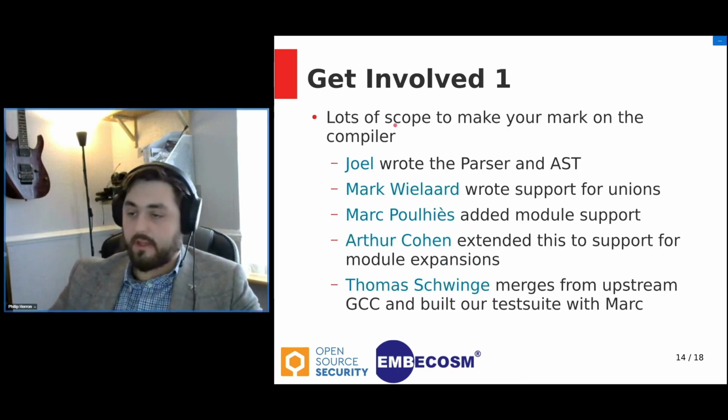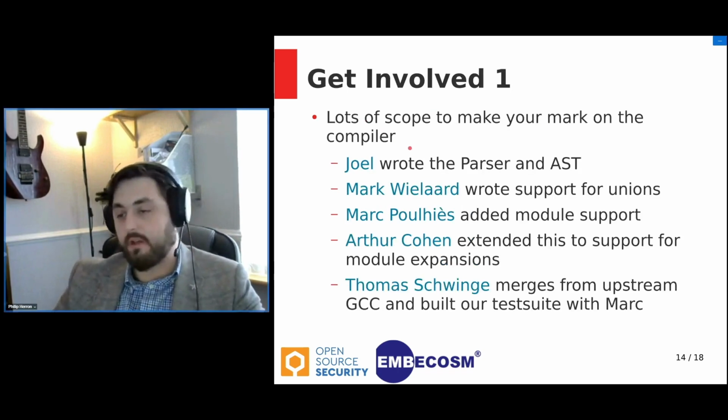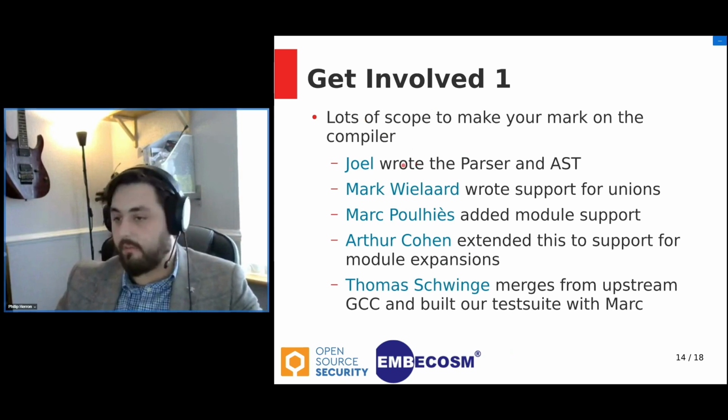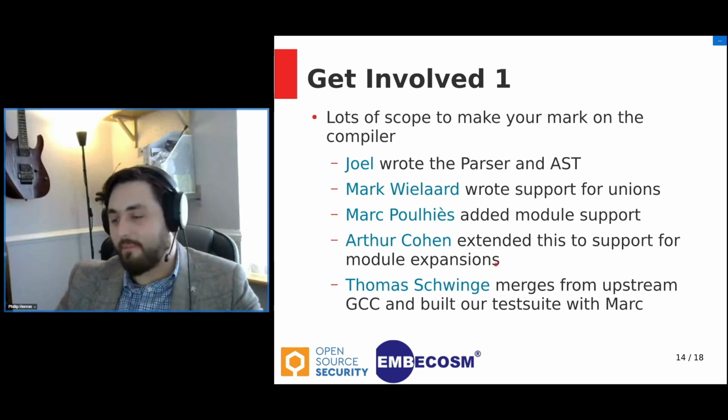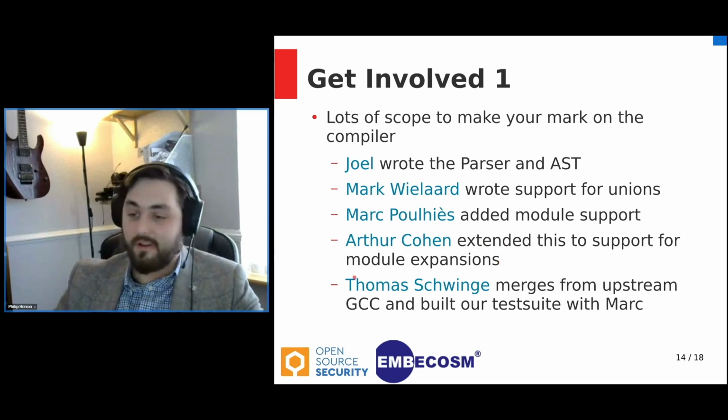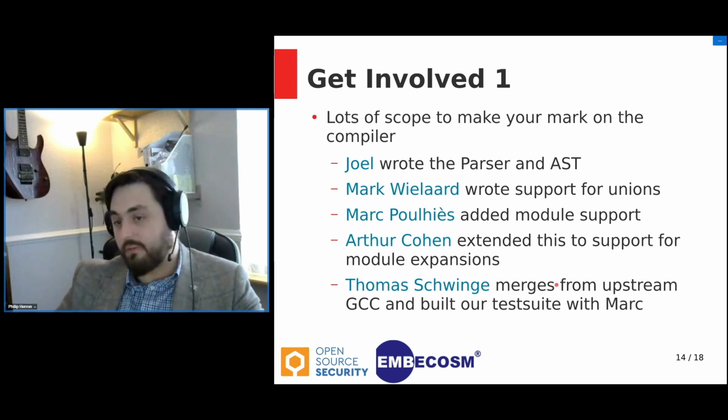The other thing is, anyone's welcome to get involved in this project. It is a GCC project. But I want to give a wee bit of a shout out to some people. There was Joel, who worked on the parser and AST, and then recently, Mark Wielaard was able to add support for unions. Mark Pulleys was able to add module support. Arthur gives support for module expansions. He's working on the v0 mangling and so on. There's also Thomas, who keeps us up to date with GCC and built our test suite with Mark. And I really thank all those contributors so much. There's been a lot more contributors than that.